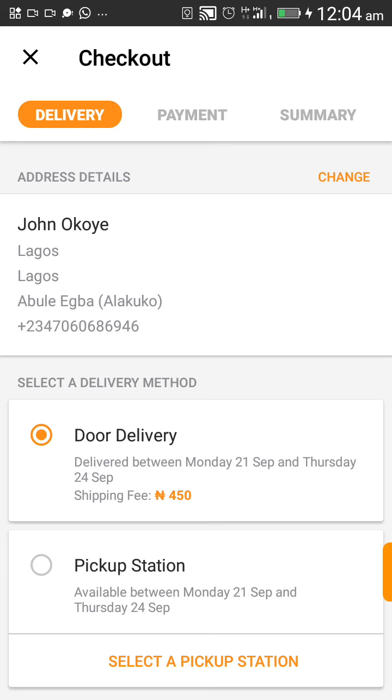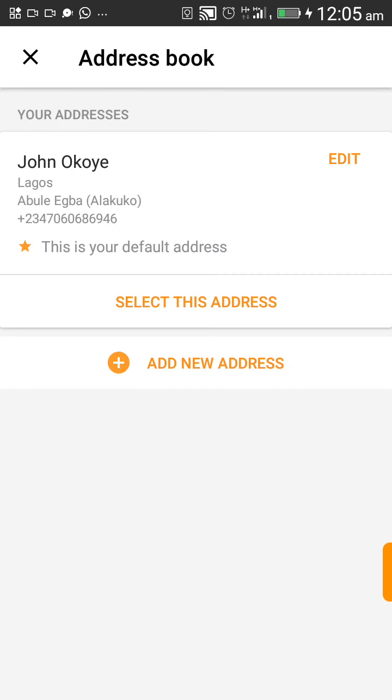Here in the delivery, I have to add or edit the delivery address. This is the address where I want the item to be delivered. And I can select the delivery method. The two available delivery methods are door delivery and the pickup station. If I want to change the delivery address, then I click on this change here.